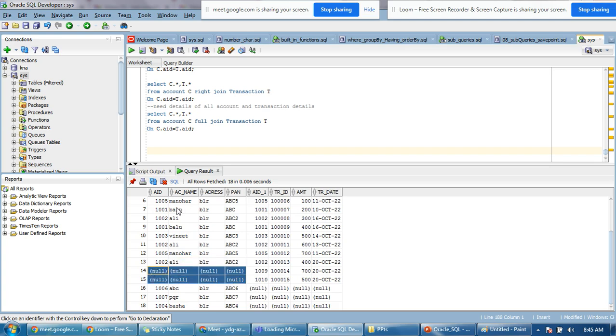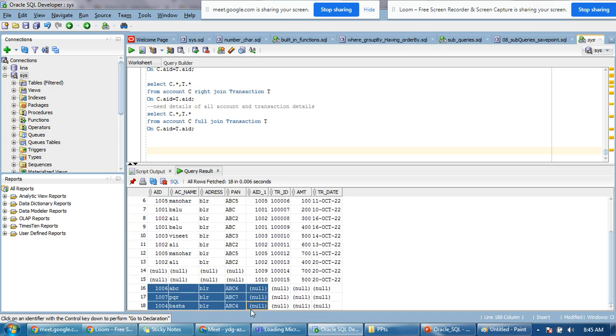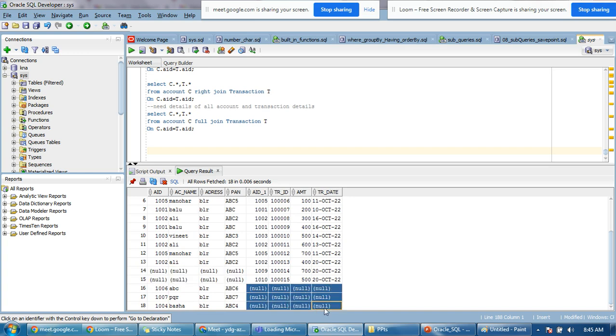Full outer join means it will combine both tables. If matching, the record will be fetched. If it is not matching, you will get left table values in their specific columns and right table values in theirs, and in the rest of the places you will get null values. Okay, are you clear? Are you clear? I should get a response from everybody.